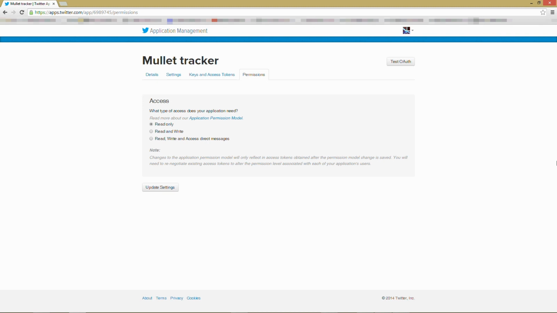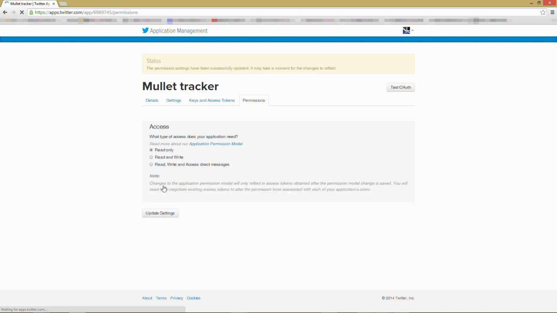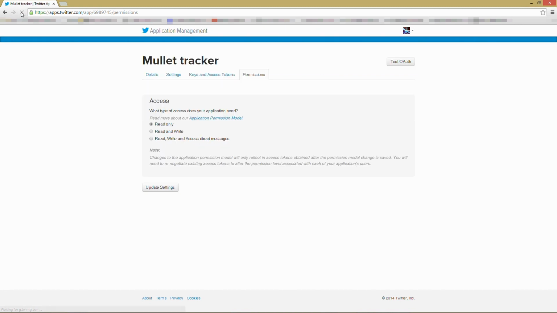Right, so now that you've gone in your Twitter account and you've put your mobile phone number in your account settings, you can go back and tick again, read and write, and update your settings, and this time it will grant you permission. You can refresh to see the difference.